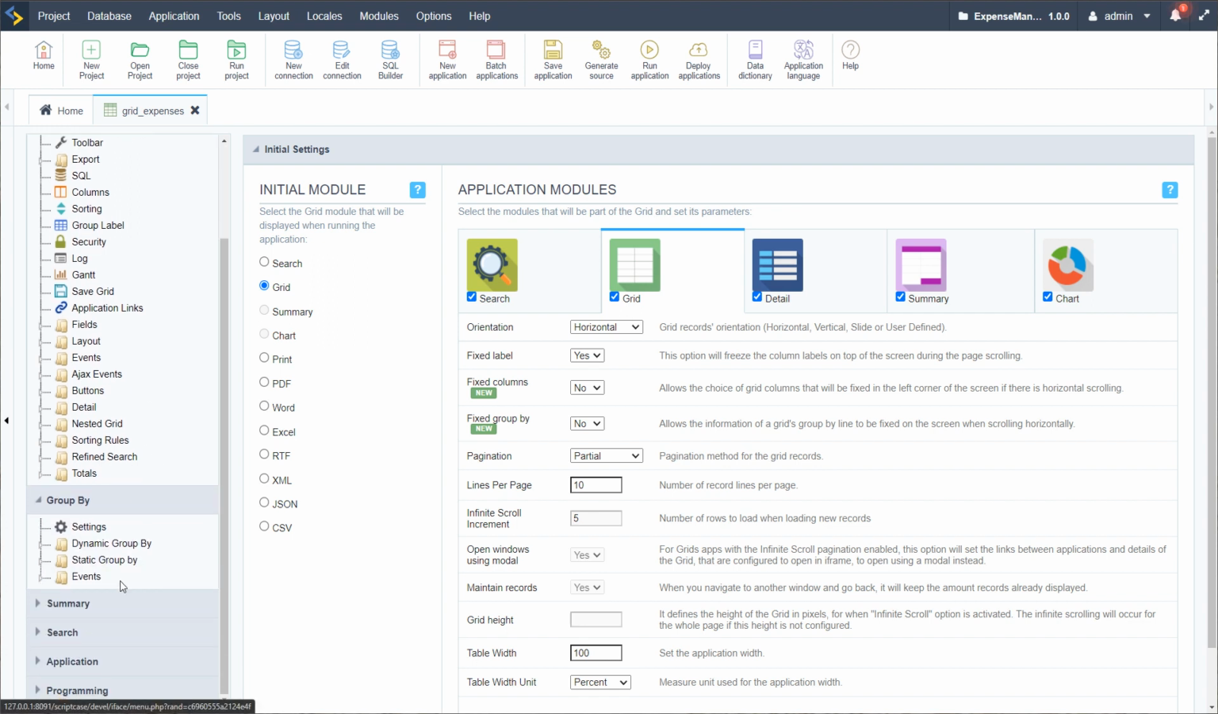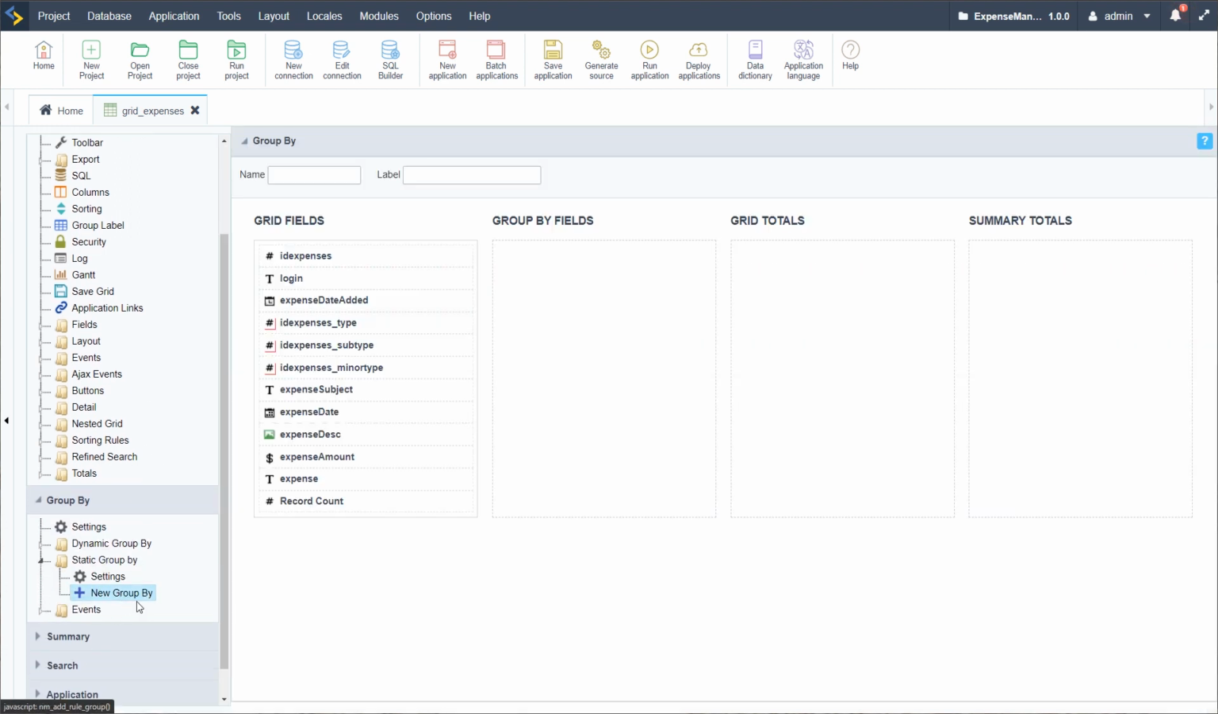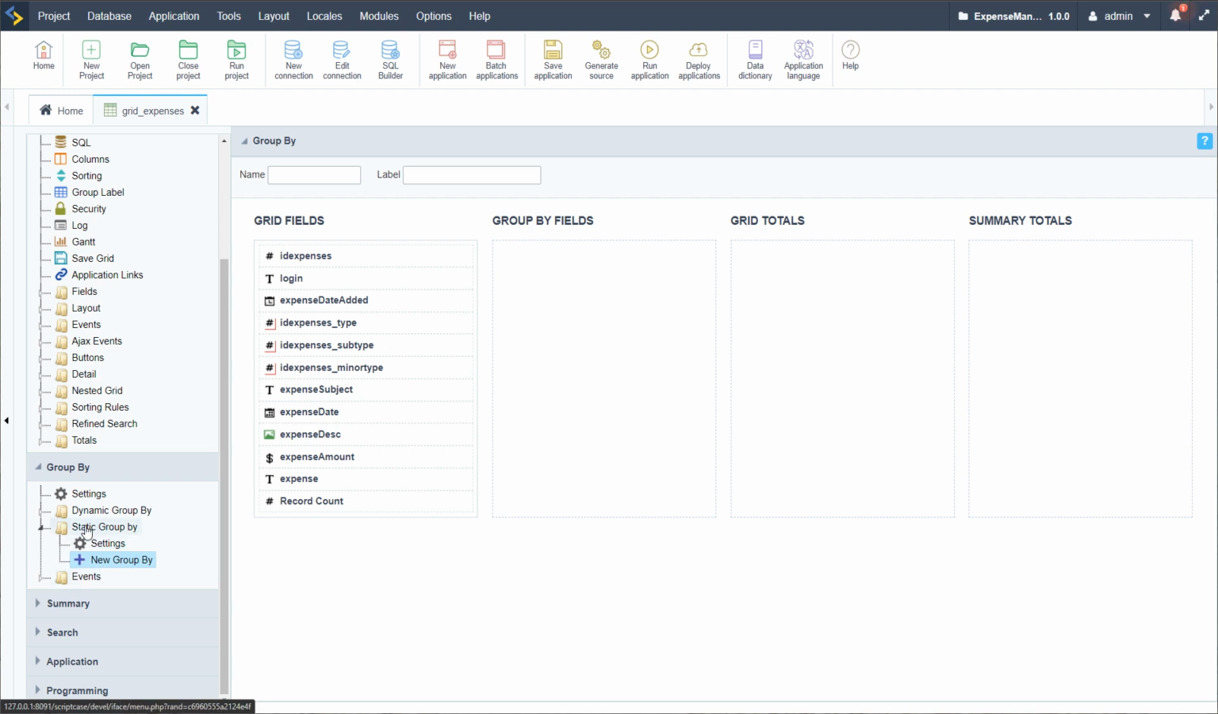So here for the static group by, we can again come here to the left-hand menu, choose then the static group by, new group by, and again we just drag and drop our fields in here. Now for this form we have then the type, subtype, and then the minor type. Now the subject, we don't want the subject there, but then we do want the expense date. Now for the date again we want year and month. And then we have our type, subtype, and minor type, and then we have then here our totals, and here our record count.